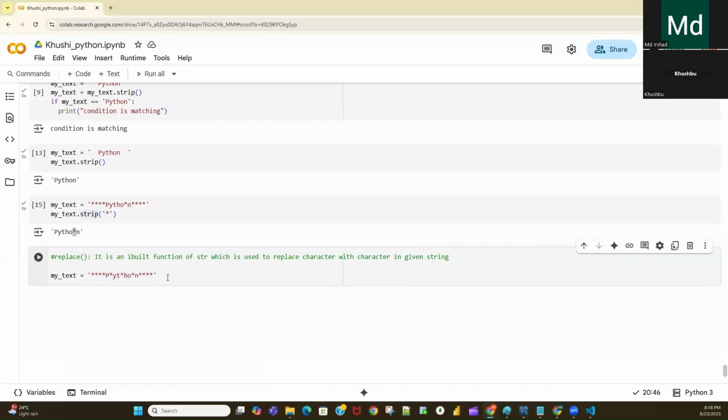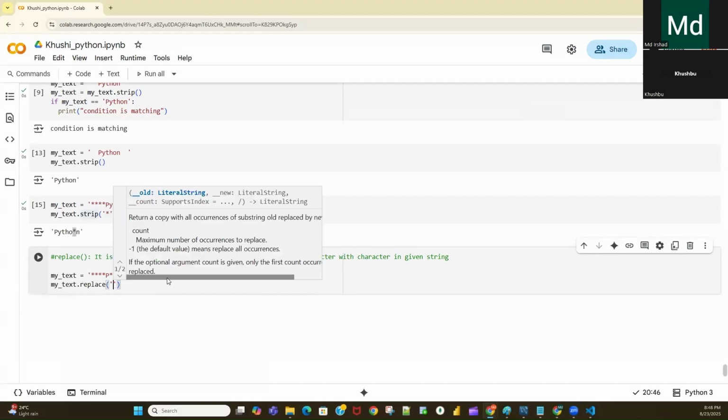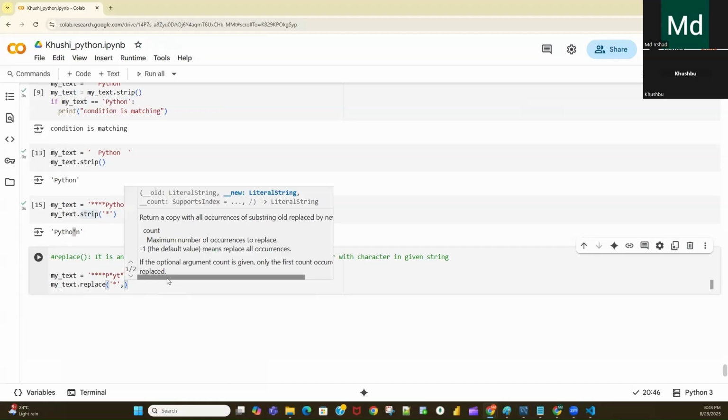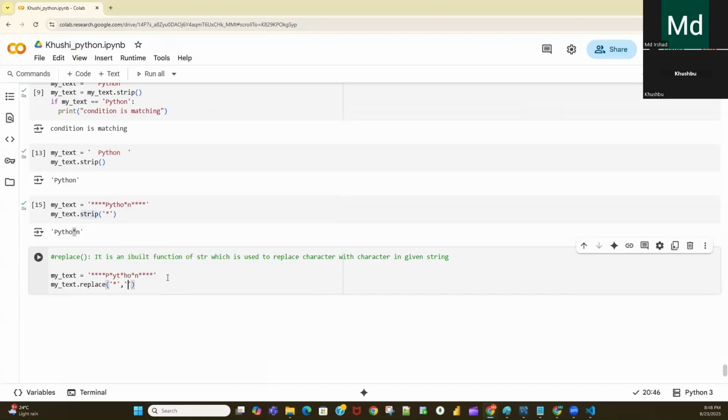So to solve this problem, we need to use the replace function. So what you can do is myText.replace, and here you need to pass the character you want to replace. So I am telling the replace function to replace this star. The second parameter you need to mention is the character you want to replace it with. So I want to replace this star with an empty string.